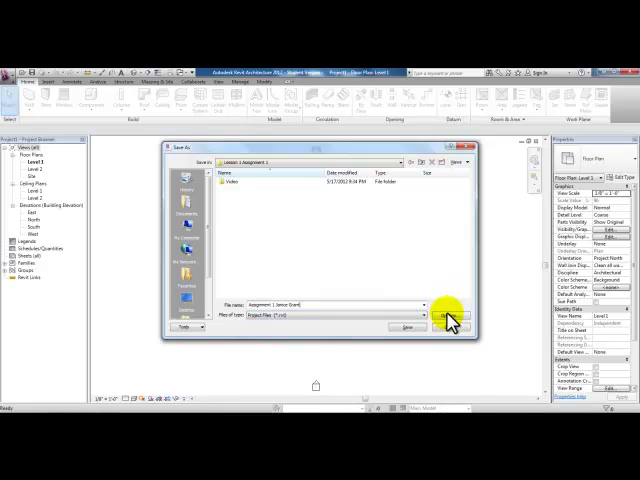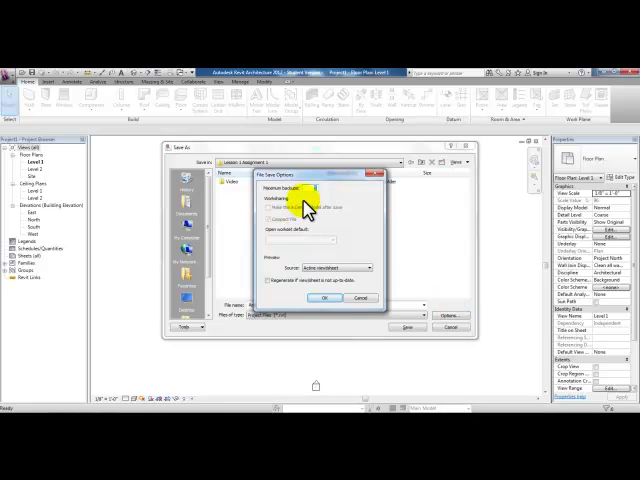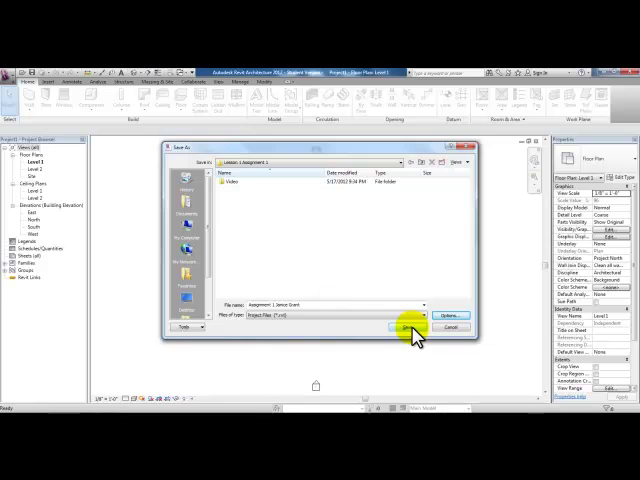Also, if you pick Options right here, as you're saving the file, you can control how many backups of this same file are created. Sometimes having 3 backups is way too many. So I'll just go ahead and put 1 in the maximum backups and then pick OK. And then I'll pick Save.